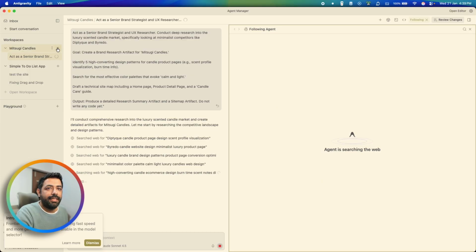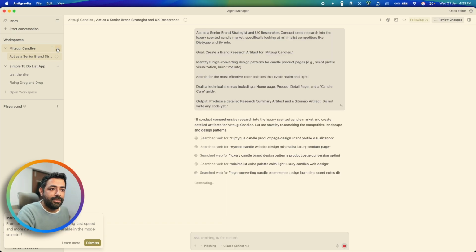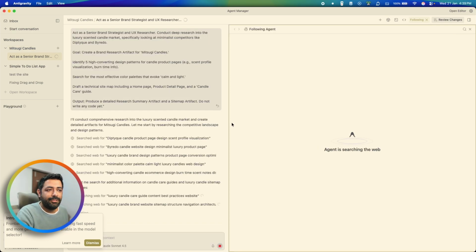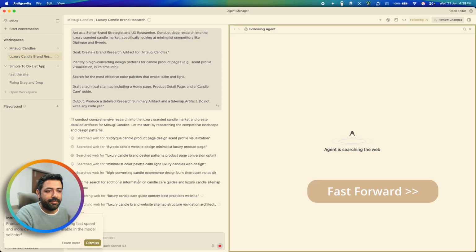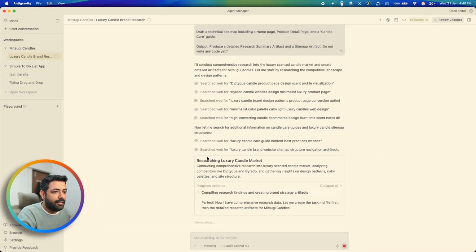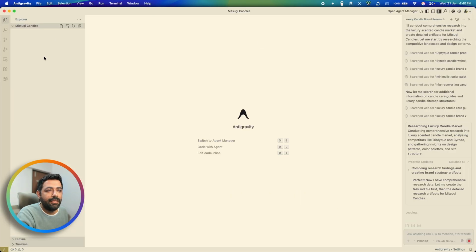Post that, we can create another agent inside the Mitsugi candles, and it can start working further. That is the beauty of agentic development: you can run multiple agents in parallel. Now as you can see, it is doing the research. Perfect. Now I have comprehensive research data. Let me create a task.md file first, then the detailed research artifacts for Mitsugi candles. So it is starting to create the files.